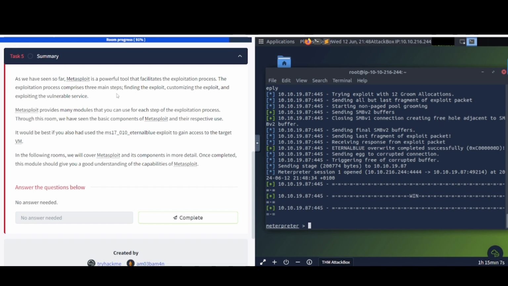You should also have used the MS17-010 EternalBlue exploit to gain access to the target VM, which we just did. In the following rooms, we will cover Metasploit and its components in more detail. Once completed, this module should give you a good understanding of the capabilities of Metasploit.